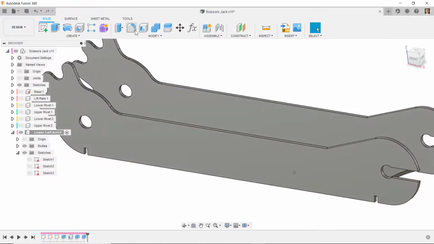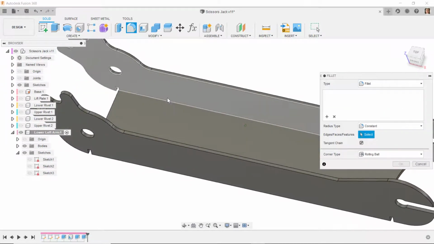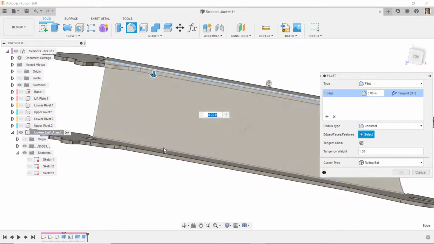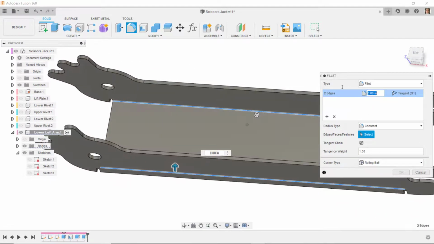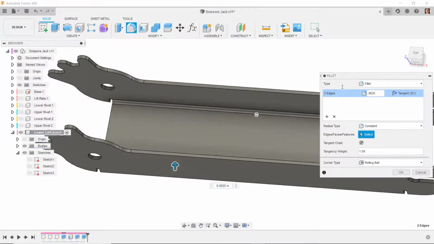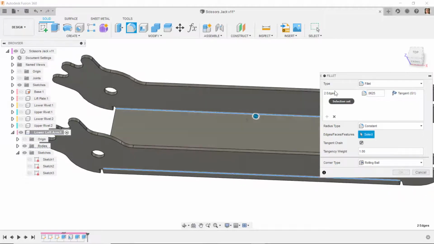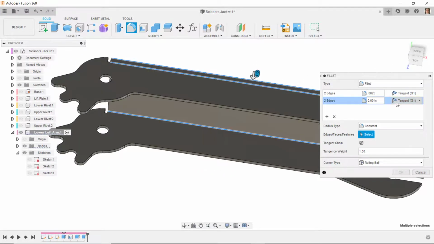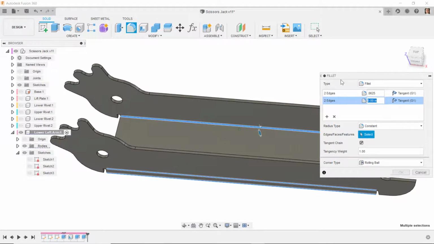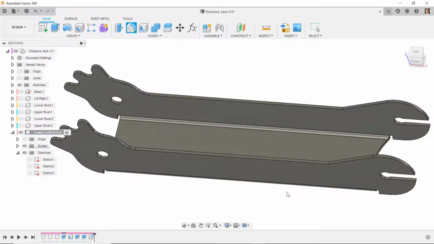I'm then going to do a fillet, and I'm going to select the inside arcs first. Okay, so I'll select those inside arcs. I'm going to make that radius 0.0625, and then I'll do plus to add another fillet size, and I'm going to select the outside arc here and here, and I'm going to make that 0.125 and say OK to that.